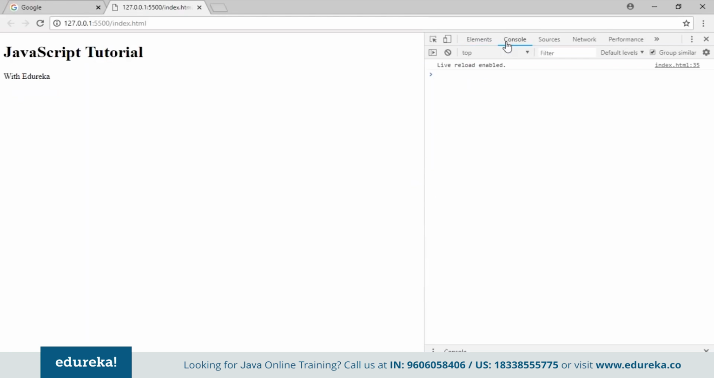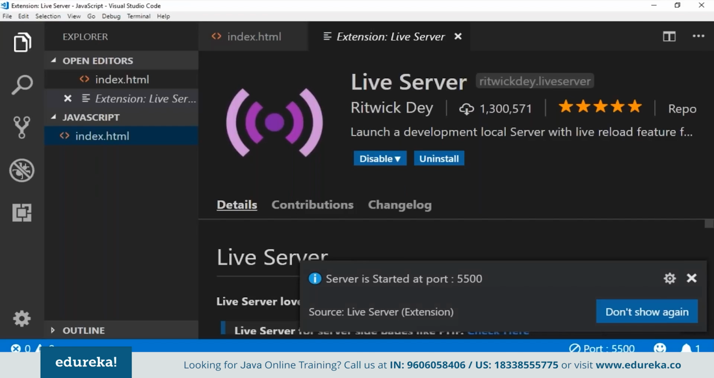This is the JavaScript console. All right. So this will just open up your default browser and direct it to this address. Now this address is where our application is served from. Okay. So here you can see the console as well. Now let's write our first JavaScript code. So go back to Visual Studio.